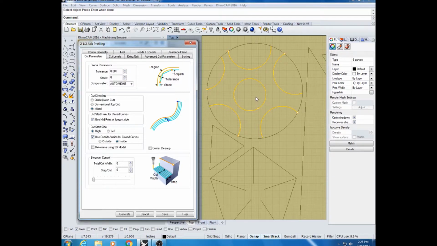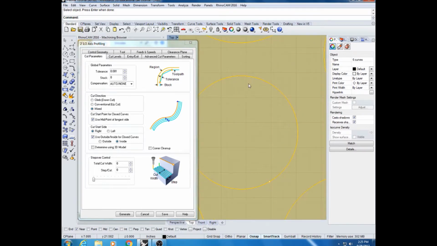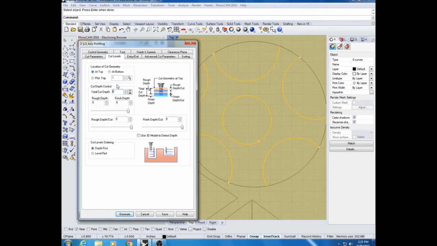So I want a nice clean edge on all of these edges. So I'm going to say inside, because what I'm going to do is I'm going to put a little kind of tail where it's going to start cutting so that I get a clean cut and not a kind of a big hole right where the plasma starts to cut. So then I can go to my cut levels. I'm just going to make sure that everything is zero here.